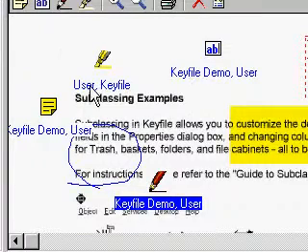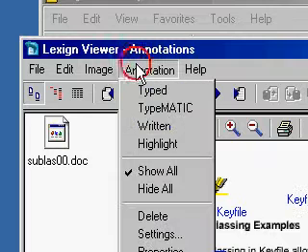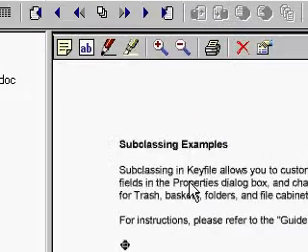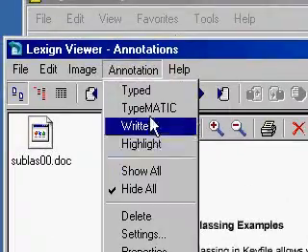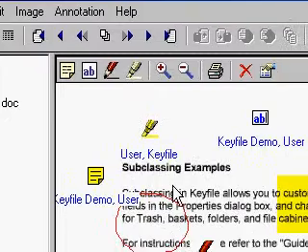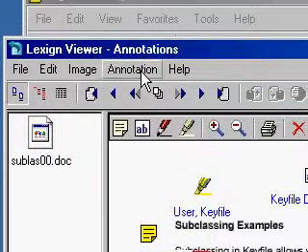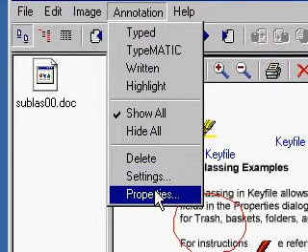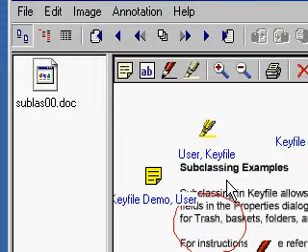Taking you straight through some menu options. On top we have an annotations menu option. Currently we are showing all. If I hide all annotations, they disappear. If I show all annotations, they appear. I can delete and modify settings and properties. What's the difference between a setting and a property? Every object within Keyfile has a property, even annotations.